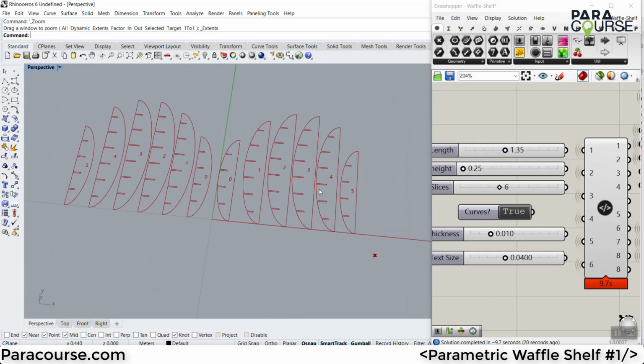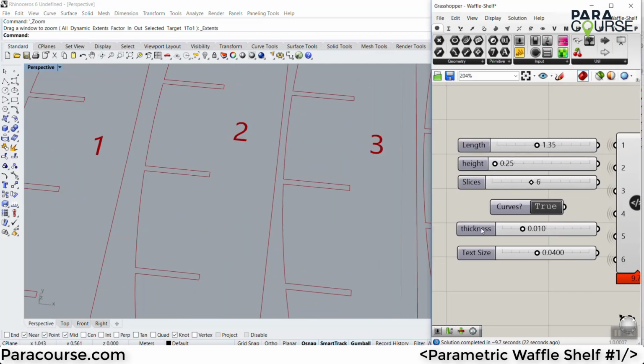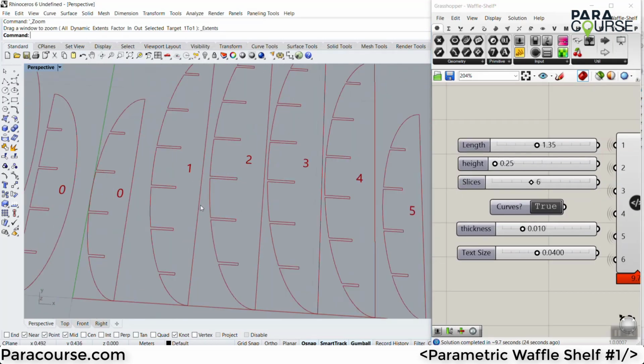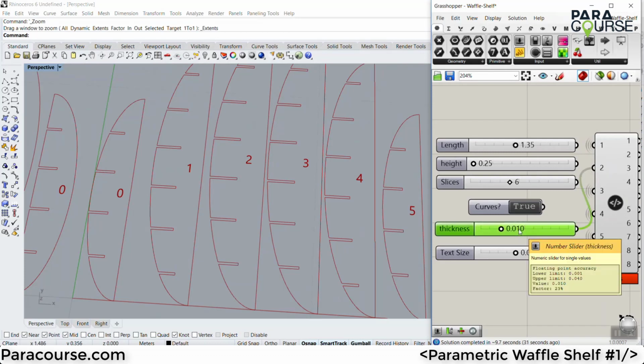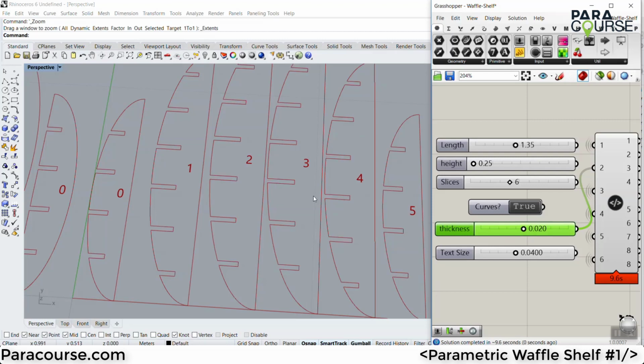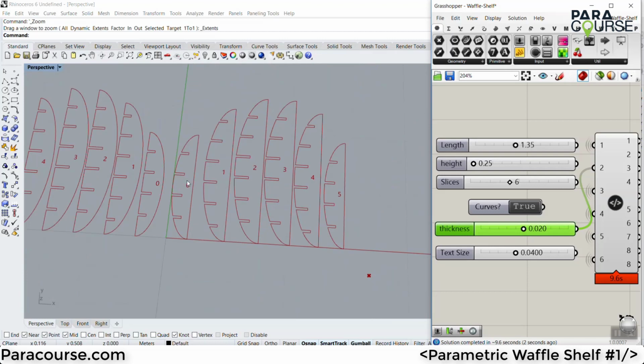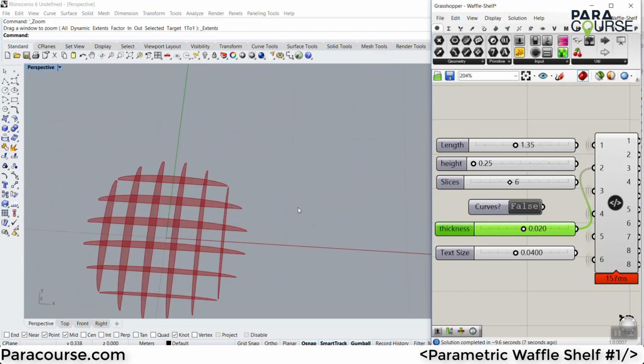Okay, so the next thing is the thickness, and basically this is the thickness of the material you are laser cutting or using a CNC to make those sections. So if I just increase that from 1 centimeter to maybe 2 centimeters, you can see that I can just change that, and it's going to take a while, so we're going to wait to see the results. So this is basically a definition which you can use to fabricate a parametric shelf, which is simply like this.